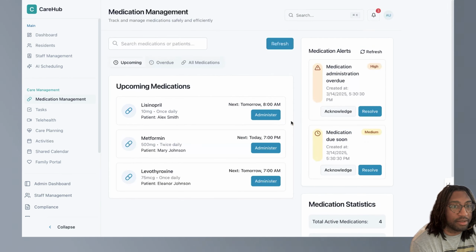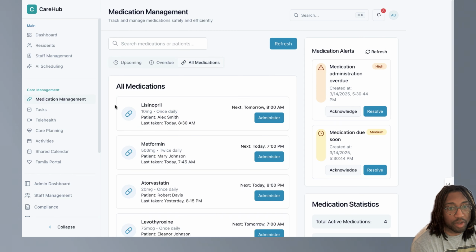This is going to be the medication management, just making sure that each resident or patient is getting the right dosage of medication. Make sure that nothing's overdue, and all medications are tracked, so we are able to keep track of it.